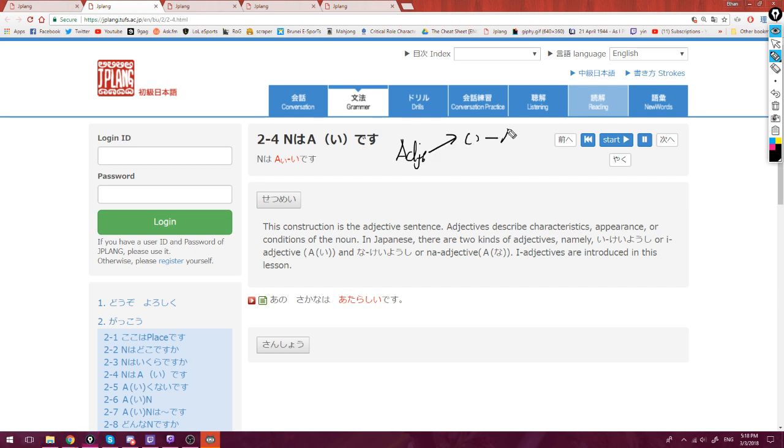We have e adjectives and we have na adjectives. Okay, what I mean by e and na adjective is basically as simple as it sounds. So e adjectives are adjectives that end with e. For example, chisai, right? This means small. Okay, and chisai is an e adjective because the last hiragana ends with e, right?